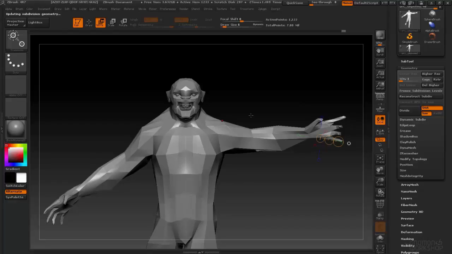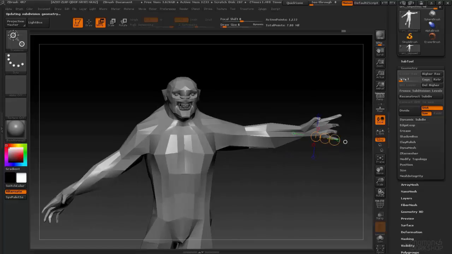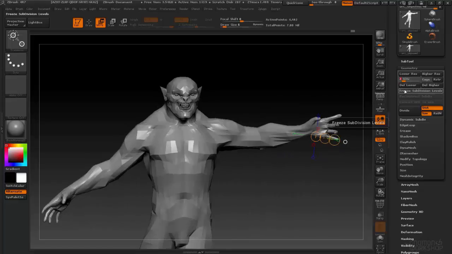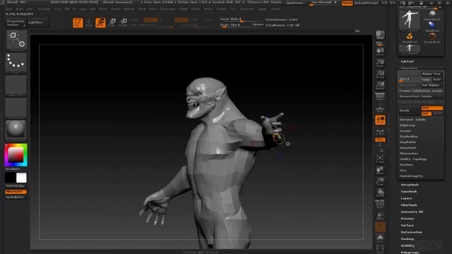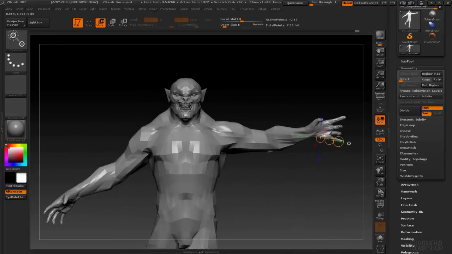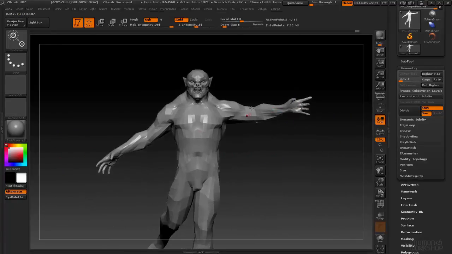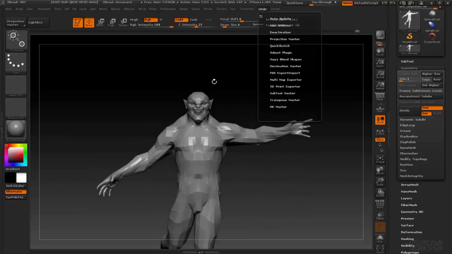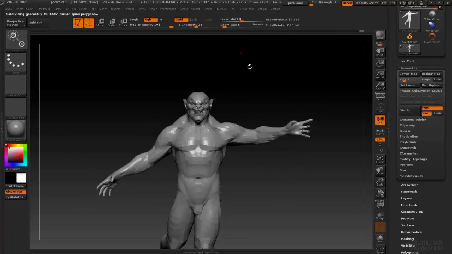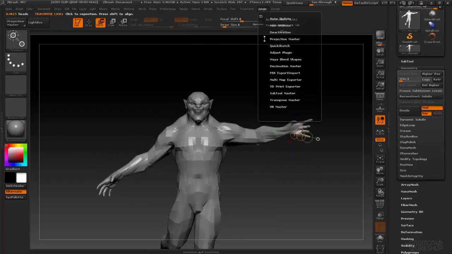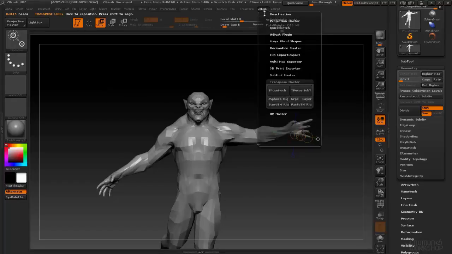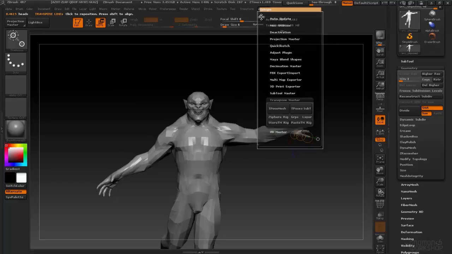So in this case, my lowest subdivision level is a bit too low. So I'm going to step up to about level 2 and then delete my lower subdivisions, just so I've got a model that's got a little bit more geometry that I can pose with. Then I will go to Z plugin, Transpose Master, and let's tear this off so we can see it.